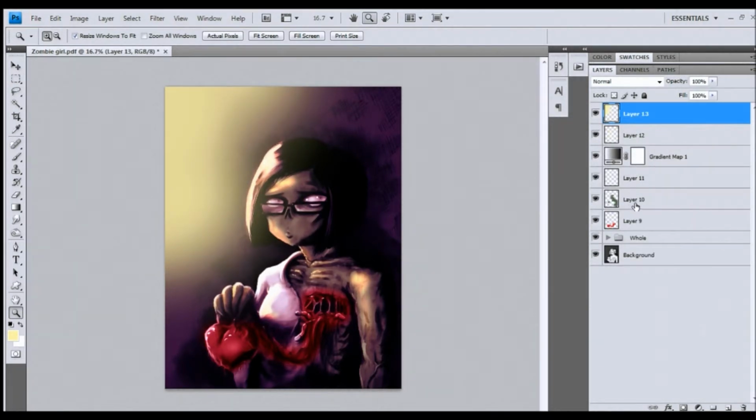I should probably label my layers. It's good to, oh gosh, it's good to stay organized. What is this layer? Oh, lens. This is the highlights layer. This is the glow layer.